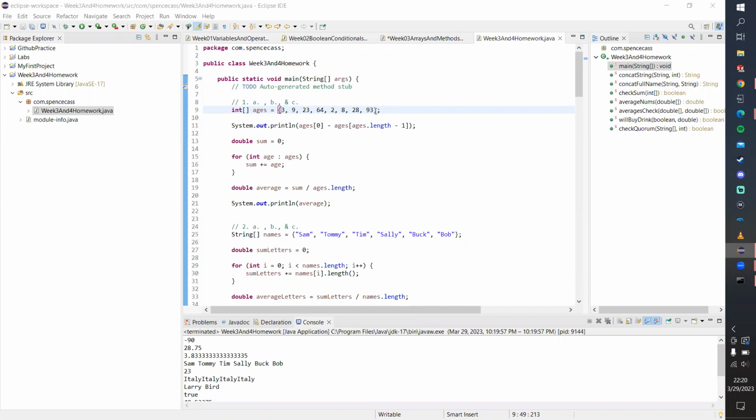This is my video submission for the week 3 and 4 homework of the backend coding bootcamp. I'm just going to be going through this homework to show you all of my answers for the homework. So first off, we have an instantiation of an integer array.